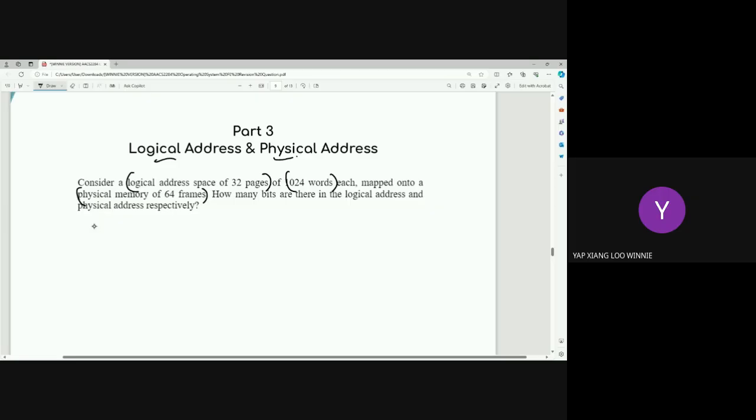So to calculate, I just jump straight into logical address. To calculate the logical address, definitely the values the question gives, you must use. So they tell you 32 pages. So 32 pages, you have to look at this value. It's actually 2 to the power of how many? And followed by this 1024 words, it's 2 to the power of how many as well.